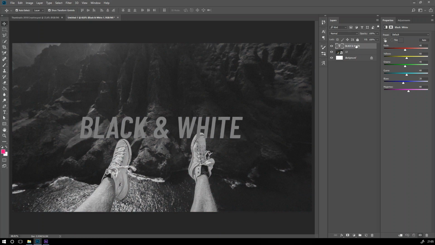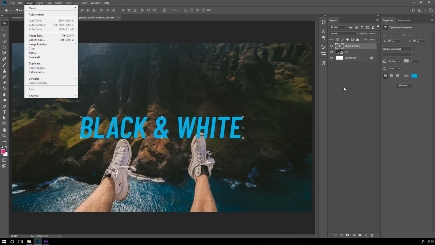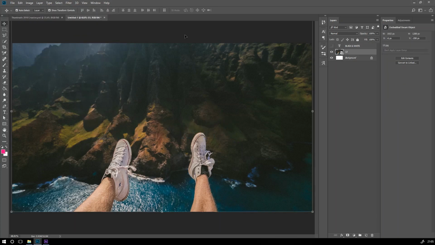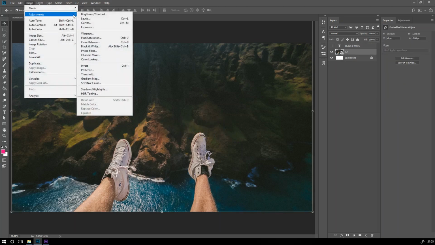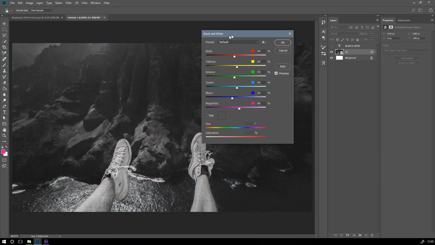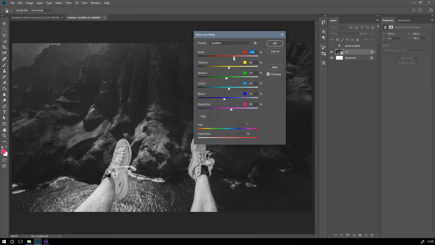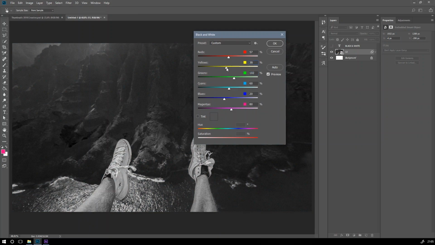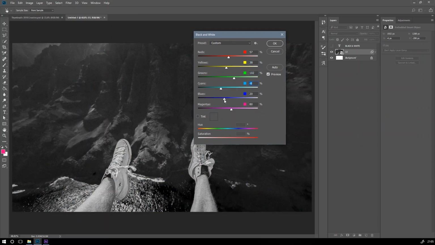The best way to make a black and white image is to go to image, select your image first, go to image, adjustment, click on black and white. Here it's gonna only affect the image that you want. You can control it here as you like.